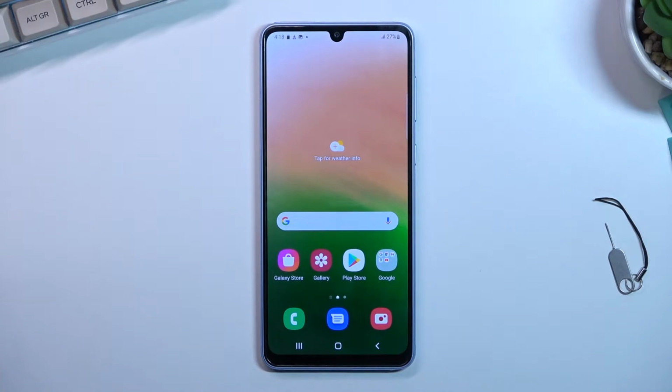Welcome, in front of me is a Samsung Galaxy A33, and today I will show you how you can enable and set up your Do Not Disturb mode.